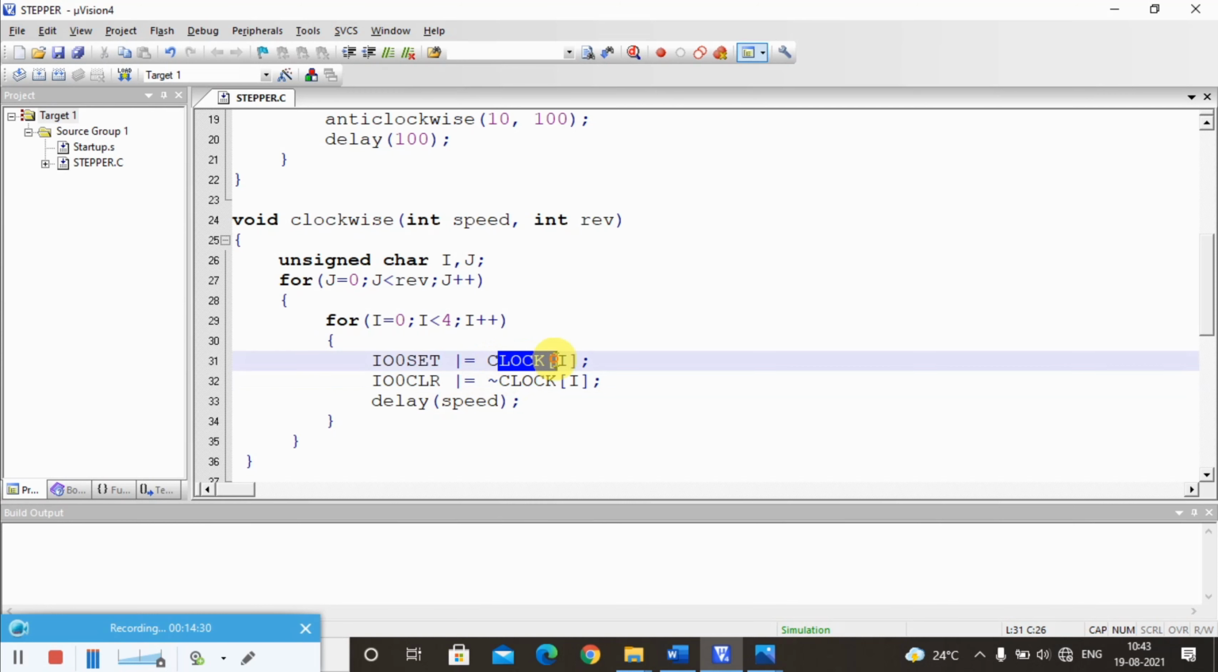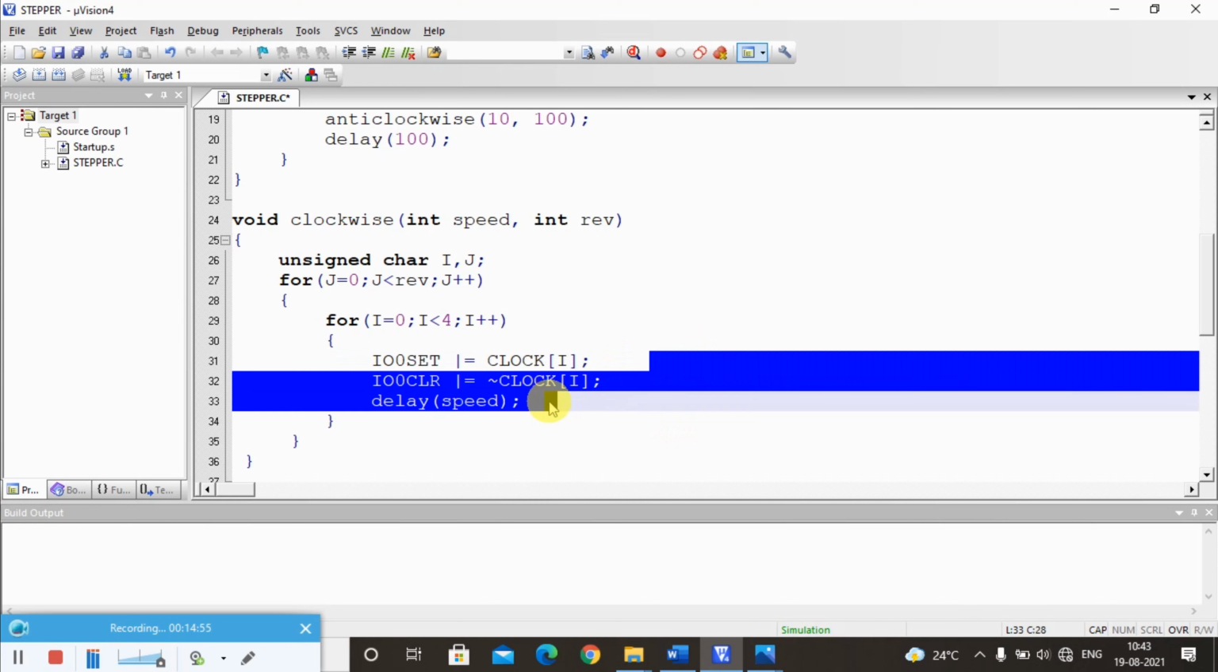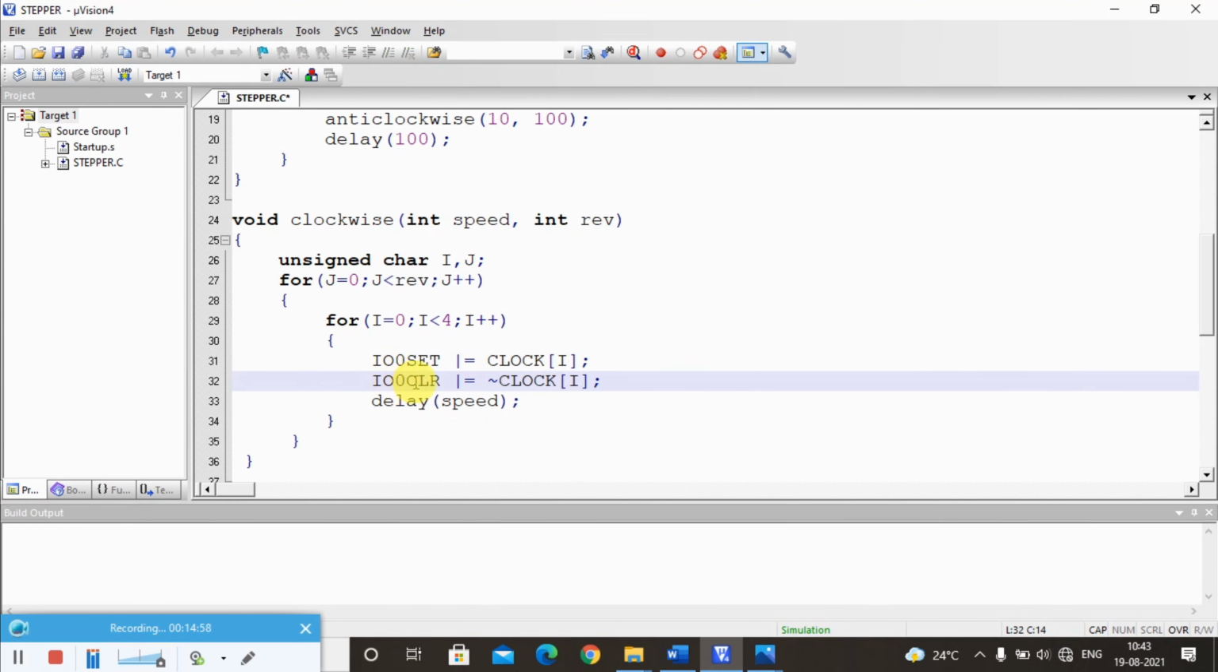See, for example, the first pattern is 3. What is the value of 3? 0, 0, 1, 1. Okay, let me write it. When we have that value, we need to ensure the inverse of that is the value used, so for that purpose we are writing this clear here. IO0 clear, clock of I, that means 0011 will become 1100. So 11 will be sent to the clear, and A and B will be de-energized.